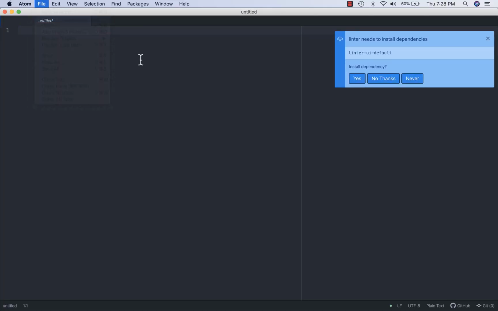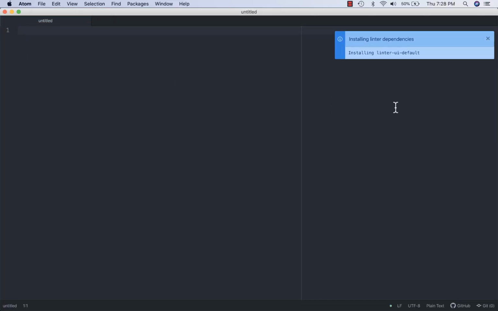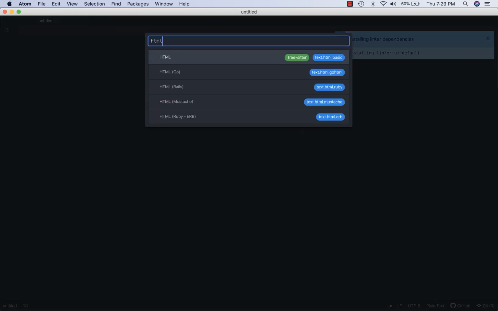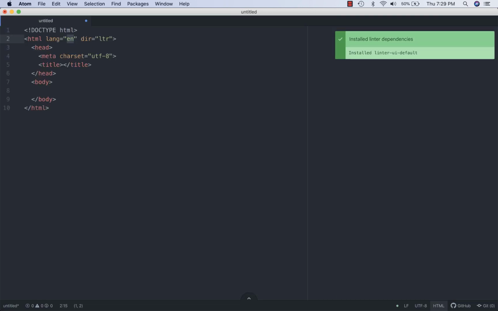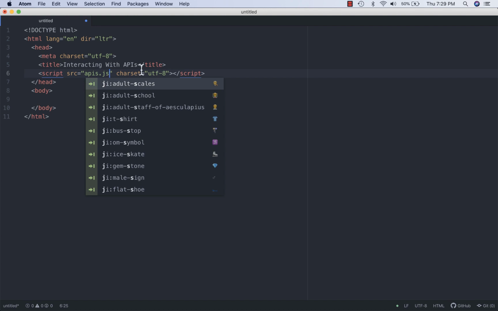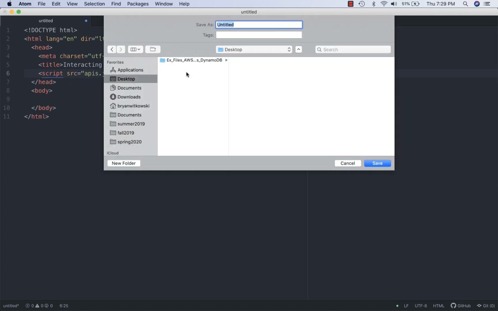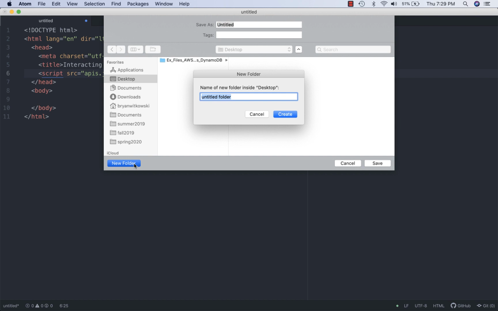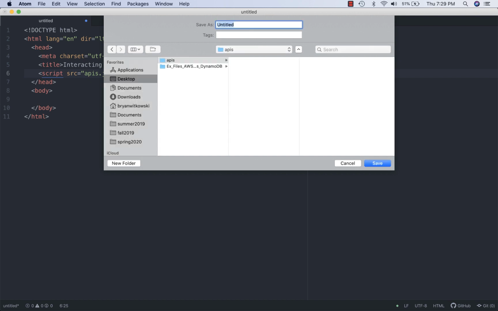and I'll create a new file. It looks like I have to install an update. I want an HTML page. And my HTML page will be interacting with APIs. And then I'll have an external file, script source, apis.js. And I'm going to save that on my desktop in a new folder called APIs. And then the file name, just index.html.